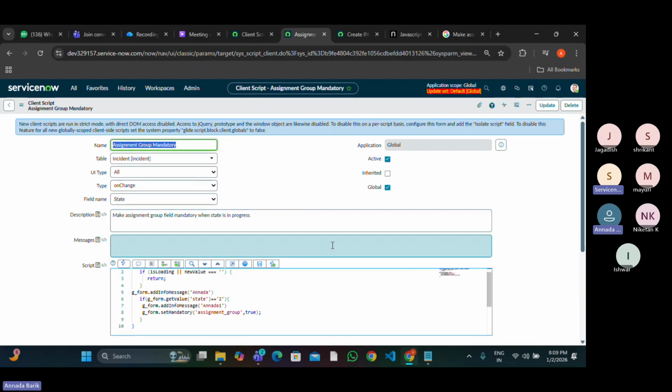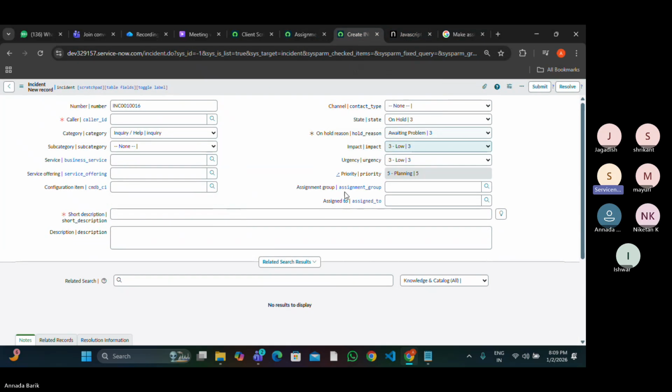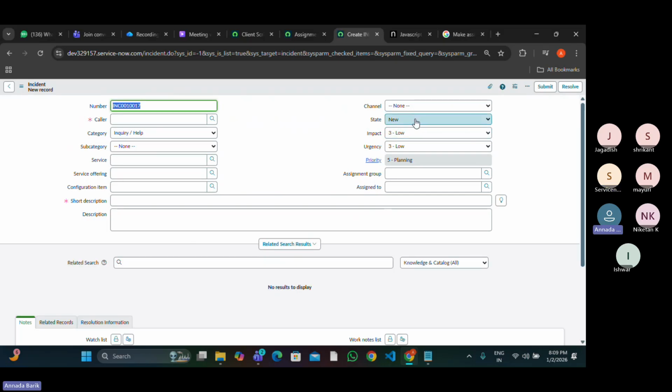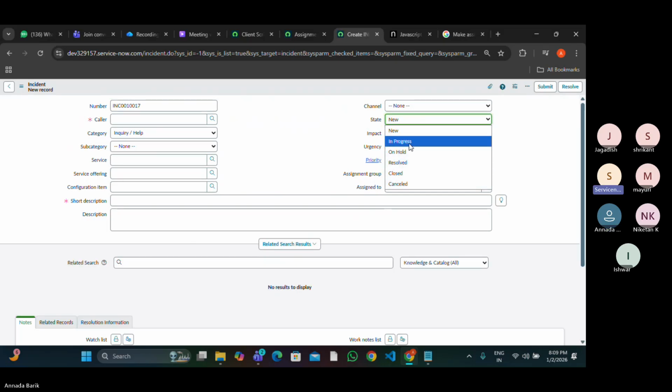So go to the incident form. I think it's in the next tab. Yeah, it is there. Just refresh the form. So if the state is changed by you now, you should get the info message at least. Change the state.